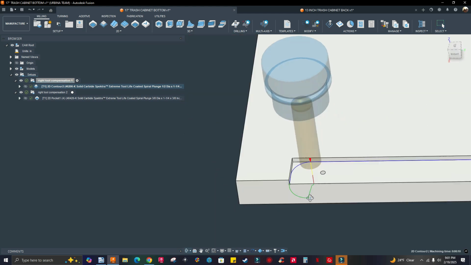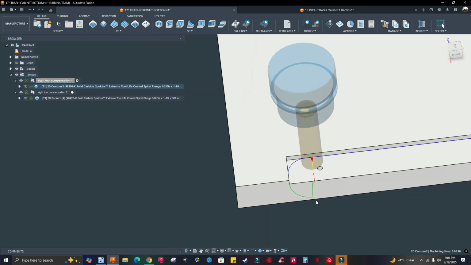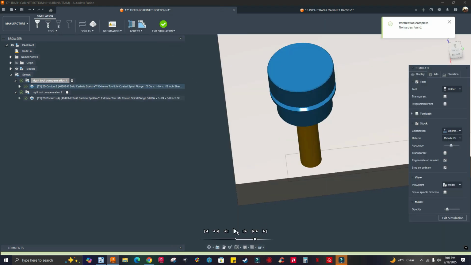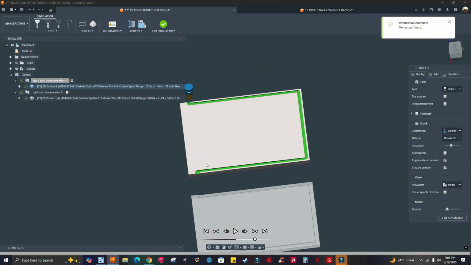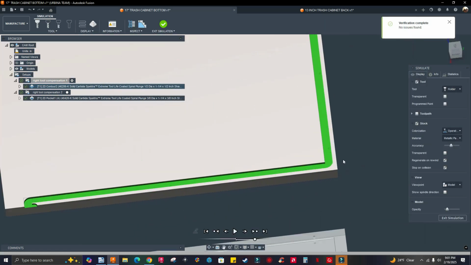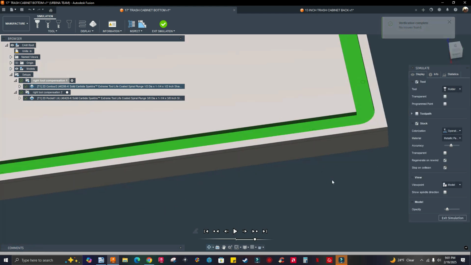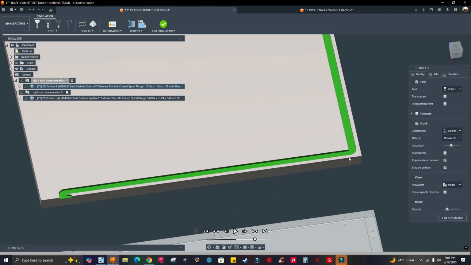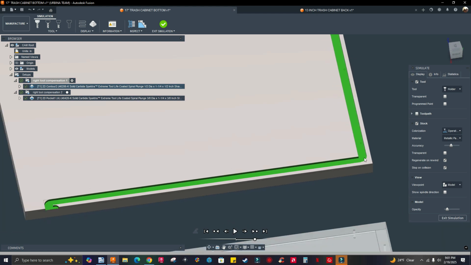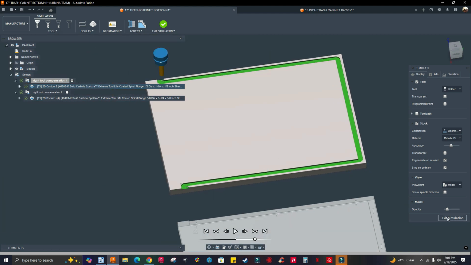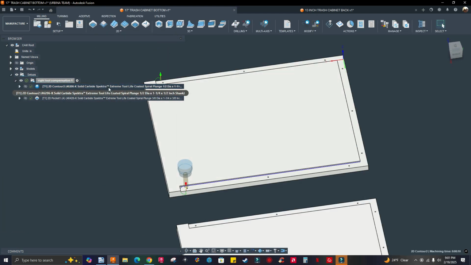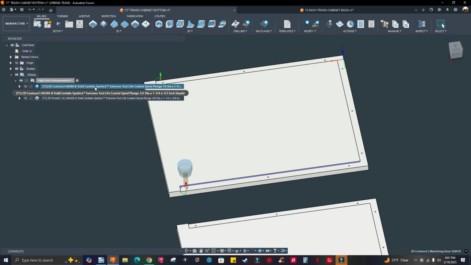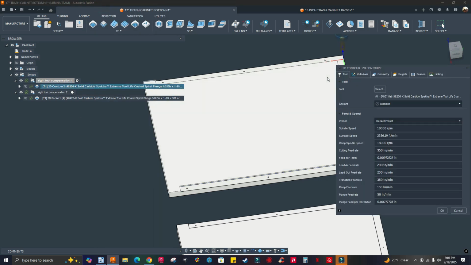So I'm going to right click and simulate. It seems like I need 2 more passes. There's still some material left here, so I've got to clean this up. So maybe 1 more pass. Okay, so right click, edit.